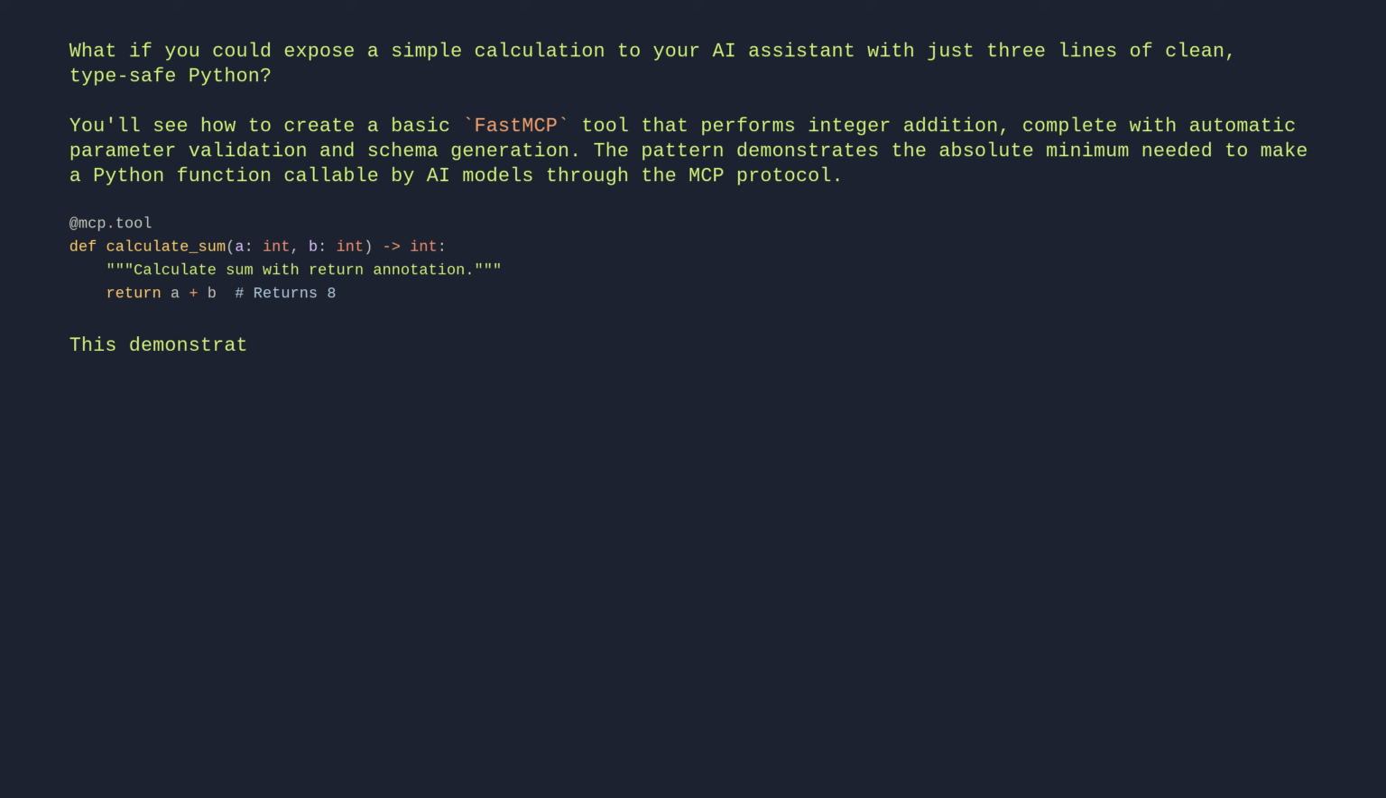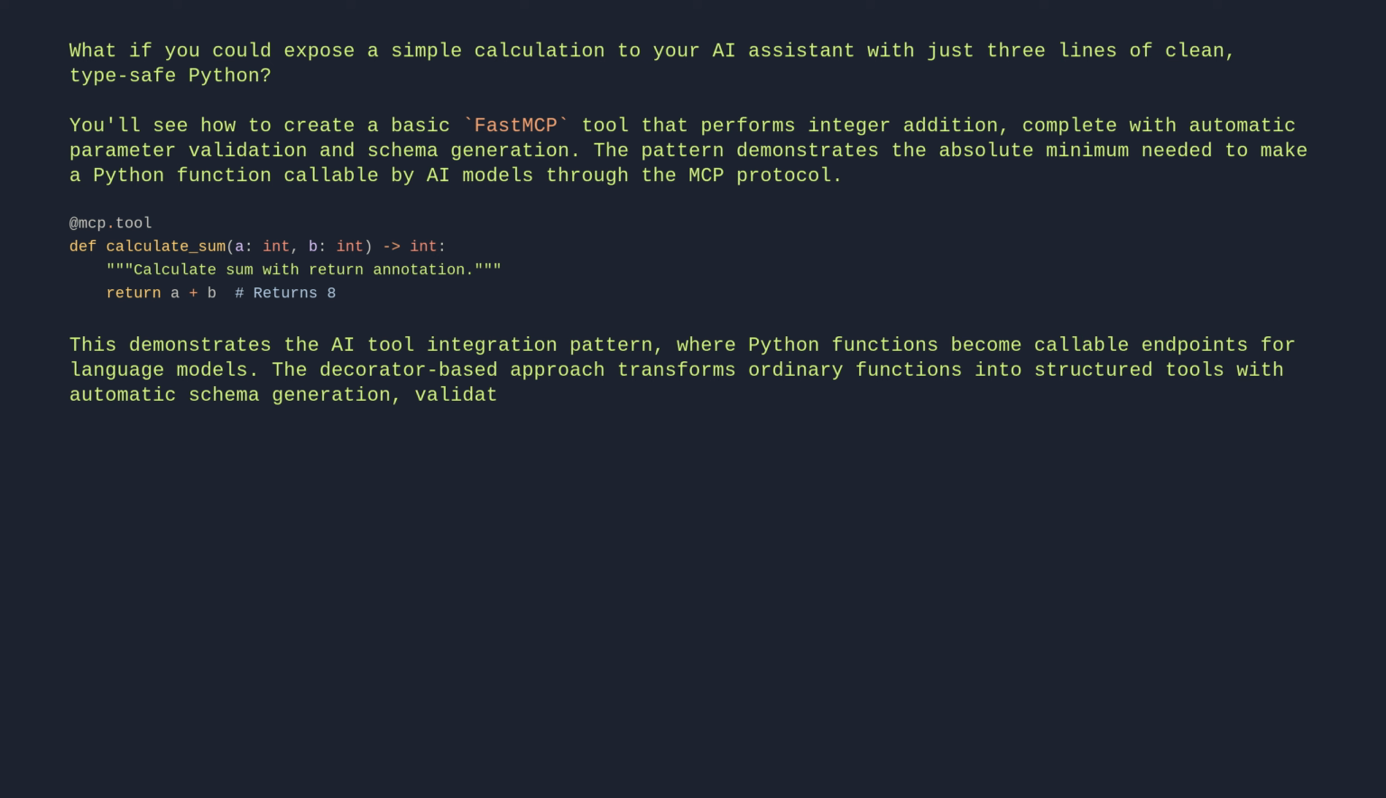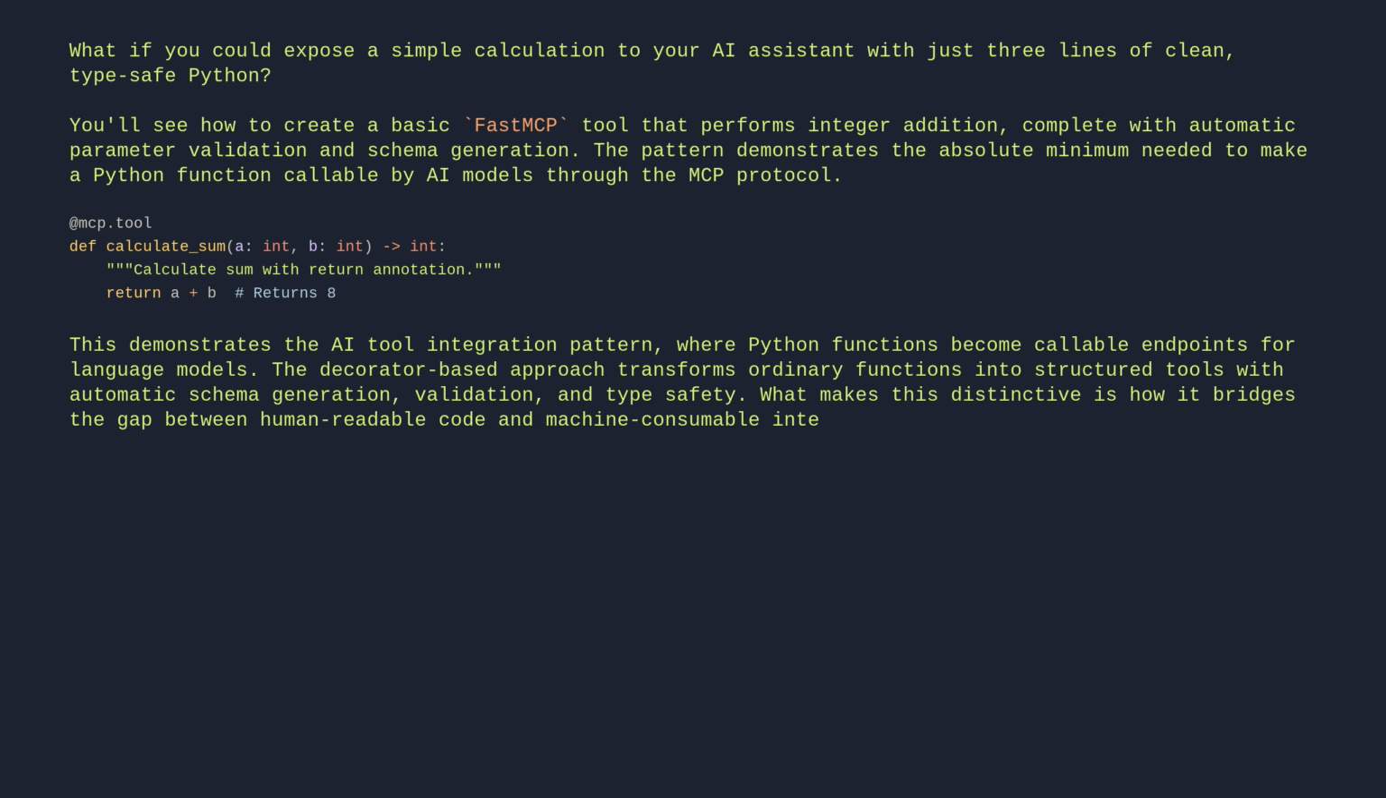This demonstrates the AI tool integration pattern, where Python functions become callable endpoints for language models. The decorator-based approach transforms ordinary functions into structured tools with automatic schema generation, validation, and type safety. What makes this distinctive is how it bridges the gap between human-readable code and machine-consumable interfaces without requiring manual API definitions.